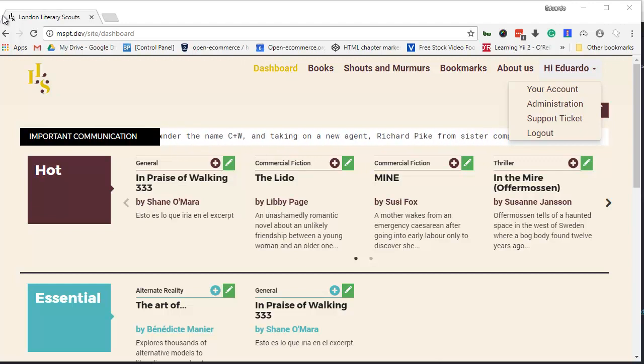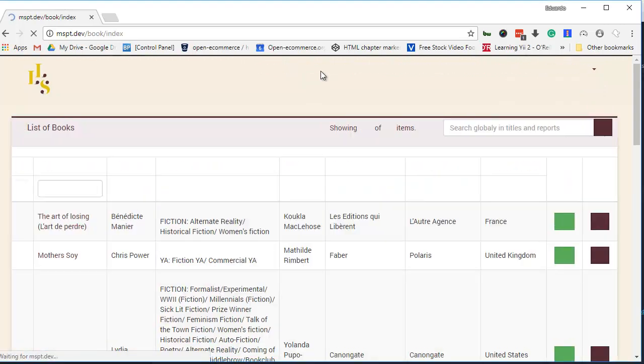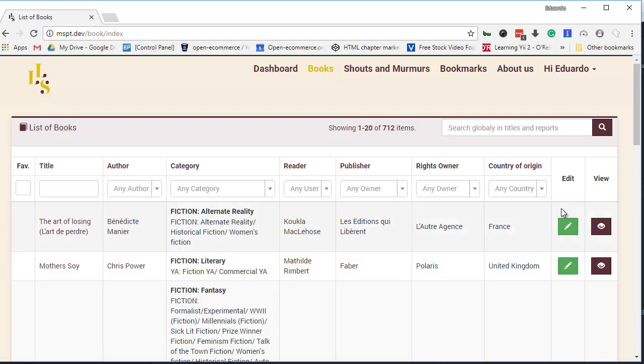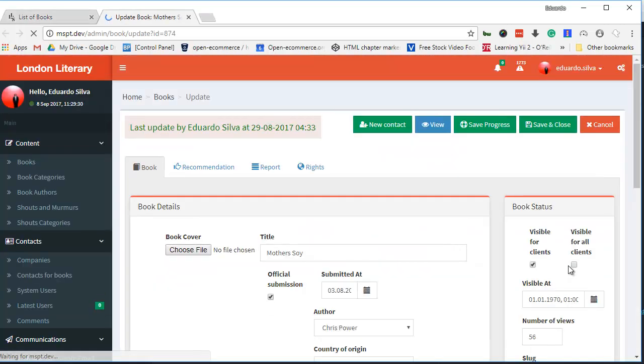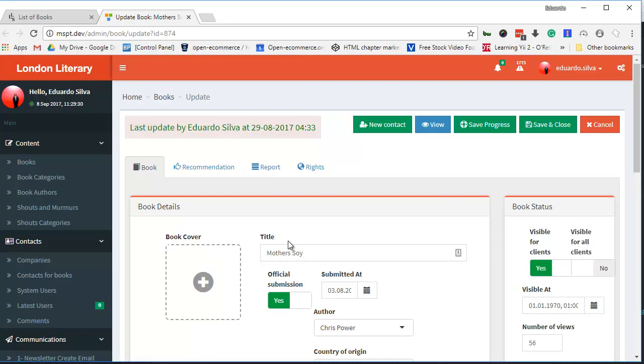In this video I'm going to speak a little bit about how to create or edit the books that are the main feature of the system. So basically you have two ways to access the book. One is directly from the front end. If you go to any book at all and you just click on the green button with the pencil, that's going to open a new tab and send you directly to this book.